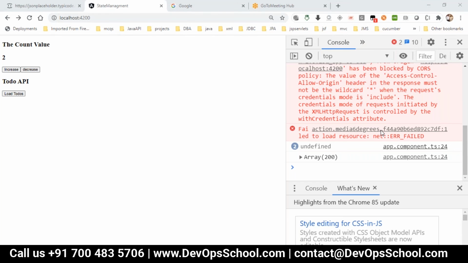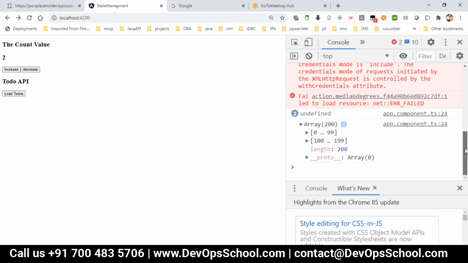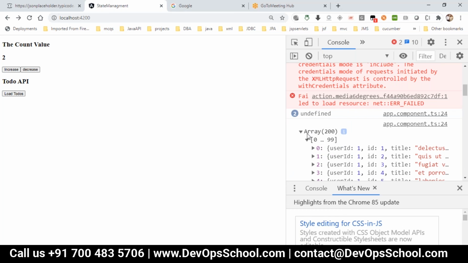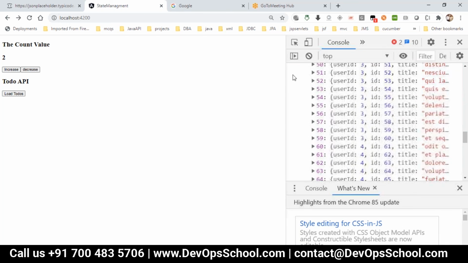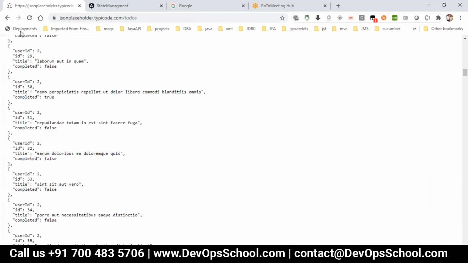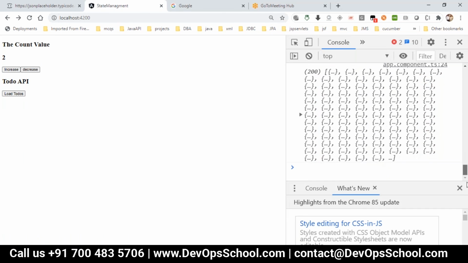So here you can see the array, which has 200 records. It's written as an array of 200, from 0 to 99. All the user ID, ID, title, whatever data we are getting in the JSON: user ID, title, and completed. Same data whenever you do load todos. The second time I click, again 200 objects are returned.